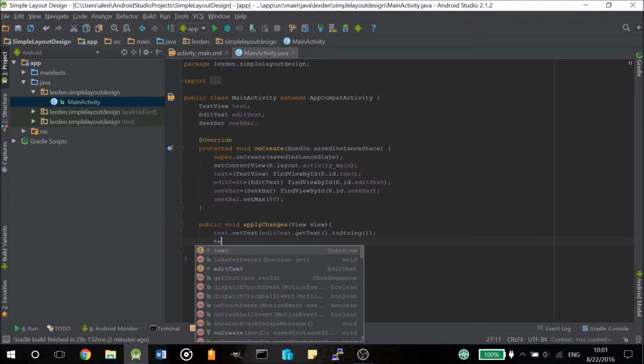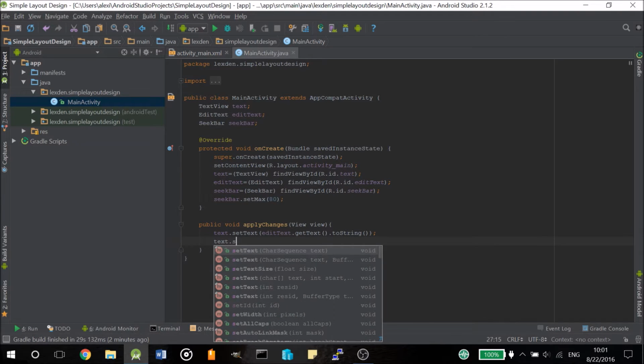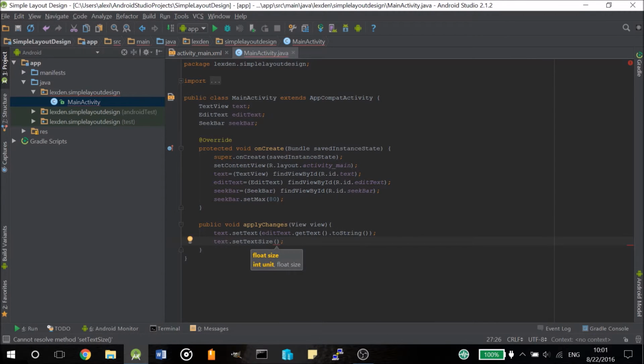Well, okay, we can also set it to 80 because we don't want the user to actually set the text size to 0, then it will just disappear. So we can set it to 80. And this way, when we do seekbar.getProgress, we can add 20 to that. So at 0, it's actually text size 20. At 80, it's actually 100.